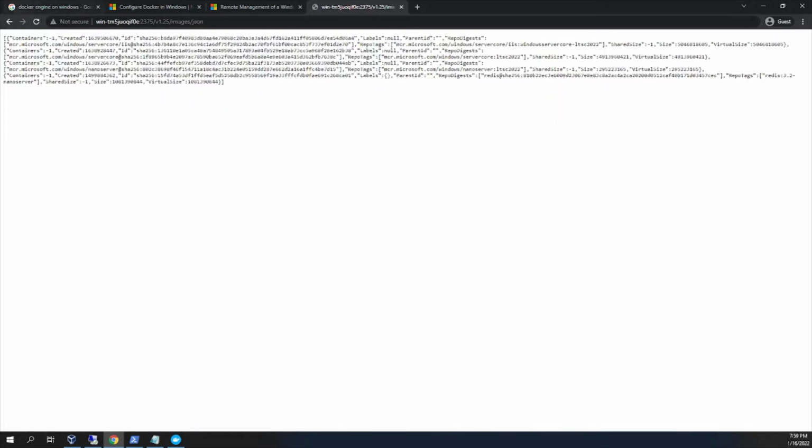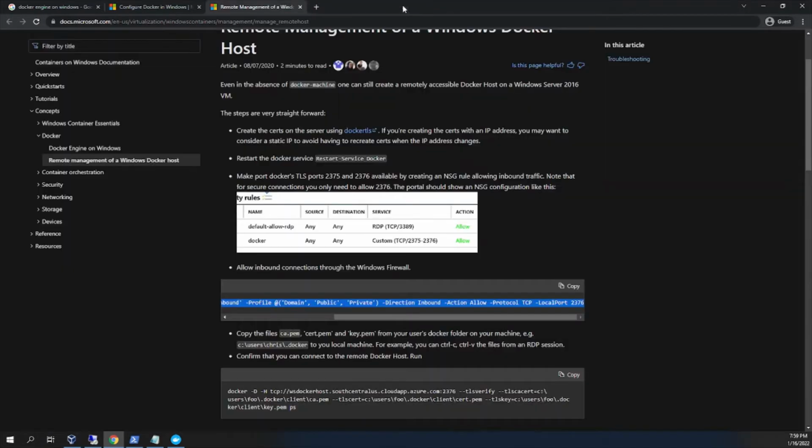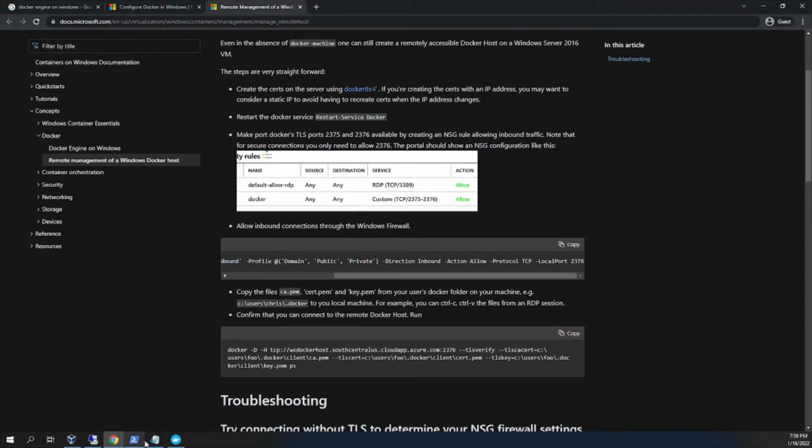So yeah, as you can see, it is currently listing all the images and the SHA hash for that image on my virtual machine. So this is another way to connect to the Docker host. And yes, perfect, this is looking good.